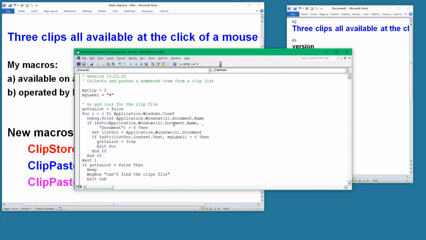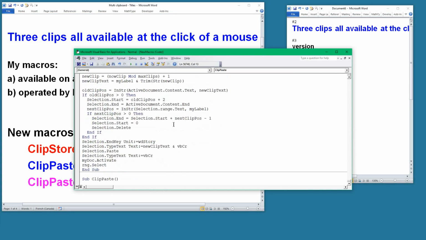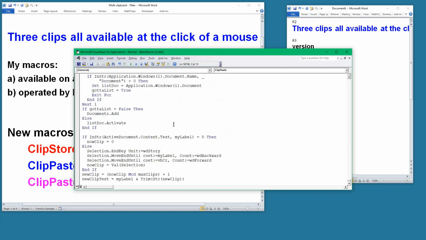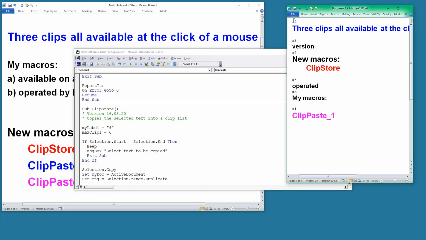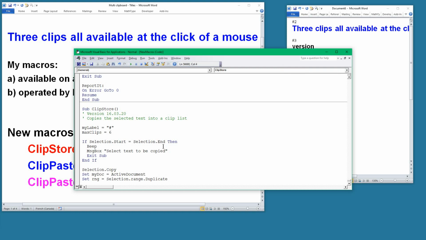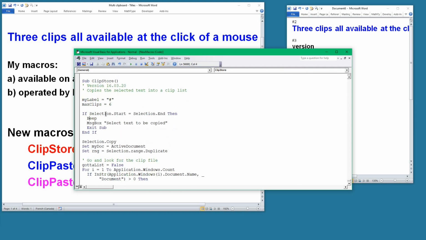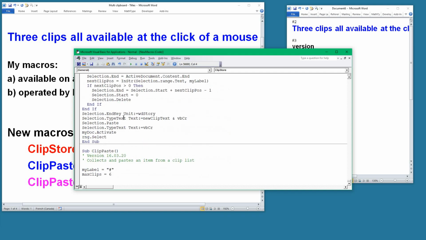In the macro itself, at the beginning of the macro, in clip store, you've got max clips equals 6, so that's what I'm working on. And the label hash is the label I'm using there at the top. If you happen for some reason to have to copy and paste bits of text that have got hashes in them, it will go sadly wrong. So you could use something like the vertical bar or the dollar sign or some other item in there, but that's a bit obscure.